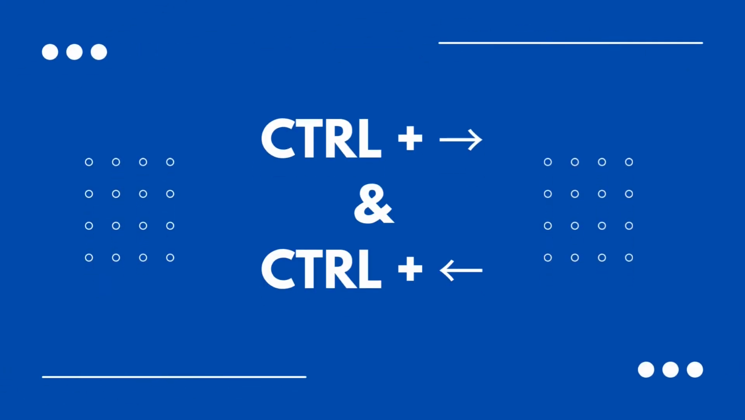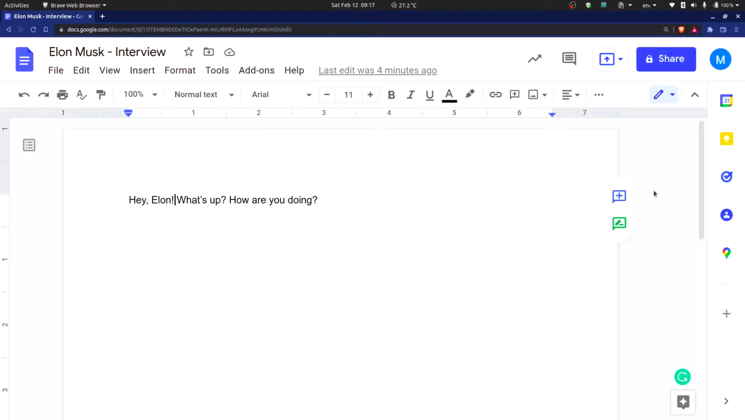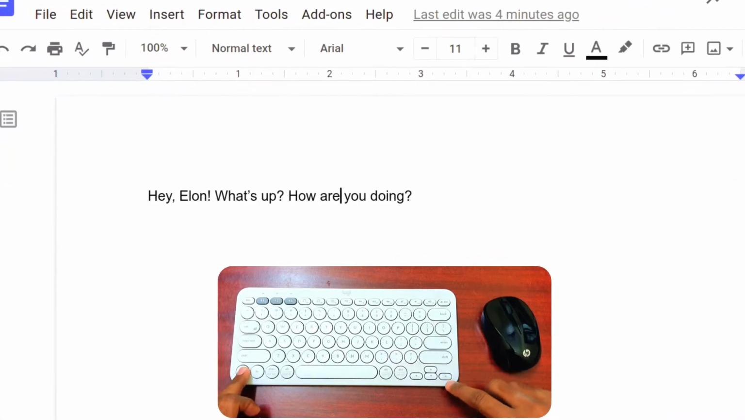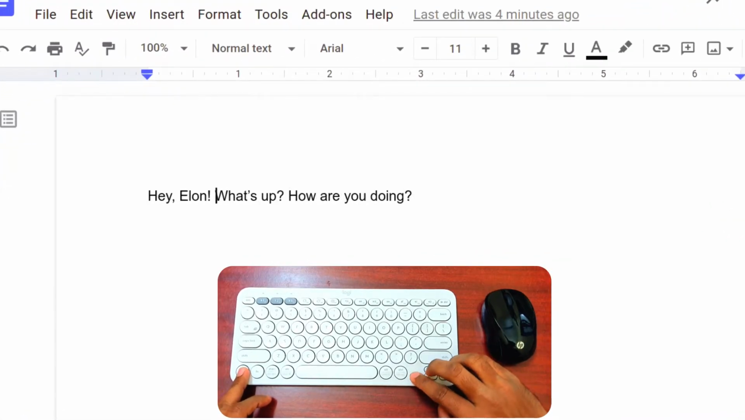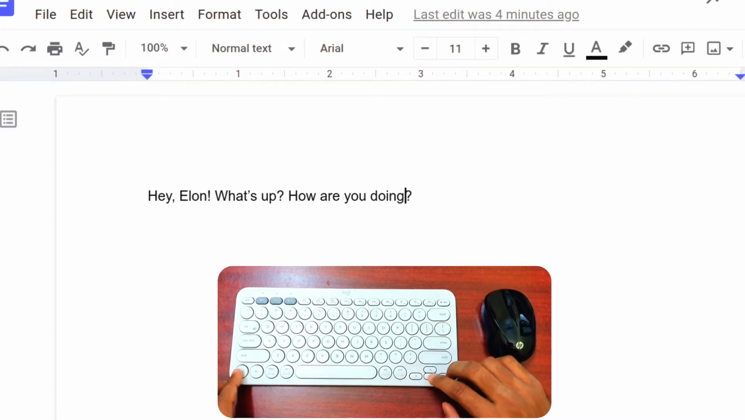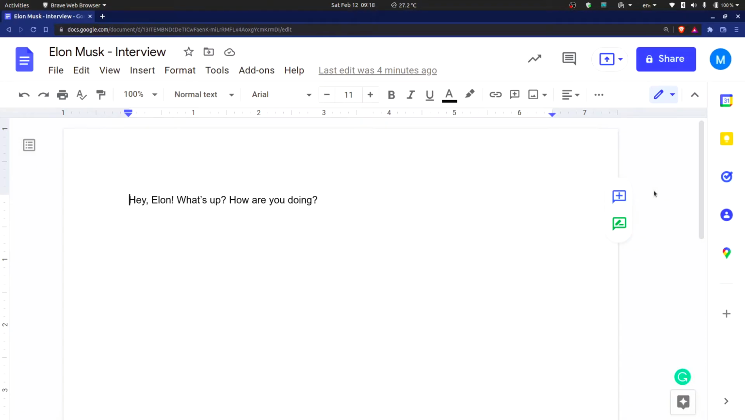Now the first one is control right arrow key and control left arrow key. This shortcut will help you to jump from one word to another. So when you press control right arrow, it will place the cursor at the right end of a word, and when you press control left arrow, it will place the cursor at the left end of a word. So from now on, you don't have to press the arrow keys multiple times to reach a word.